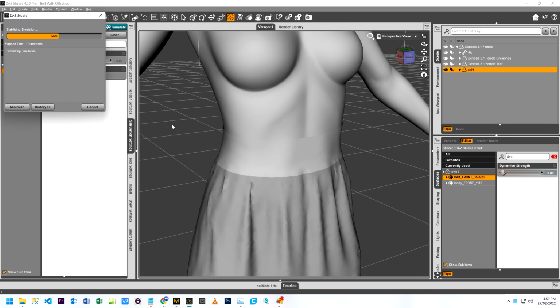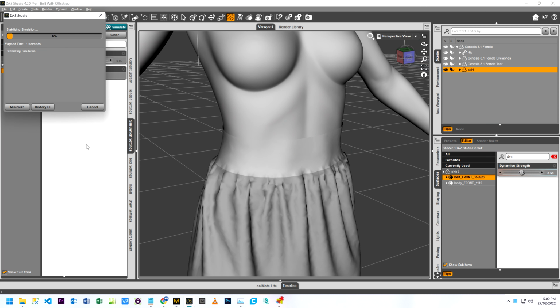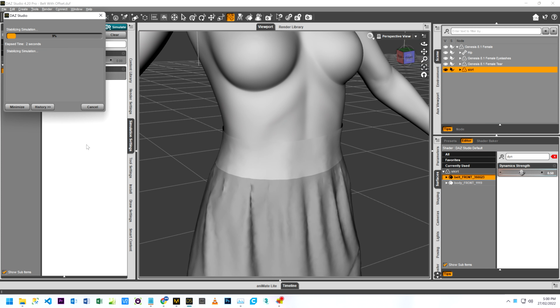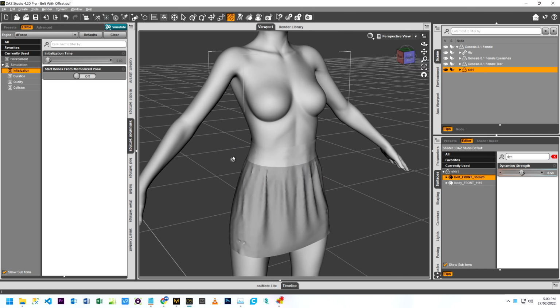I could have done this with a weight map against the dForce, but that's a simple way of doing it. Just turn the dynamic strength down to 0. If I change it to say 0.5, dForce will still act upon it, but not so strong. So that's how you might keep something in position.